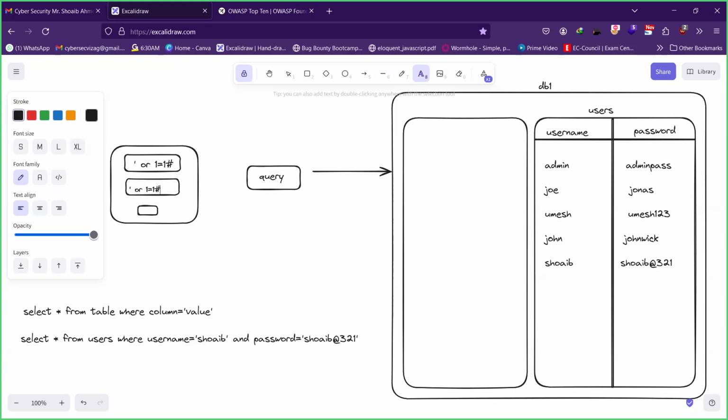Because now these are the only places where he can add some data to the query or modify the query in a certain way. So whatever I add here gets replaced here in the username field and the password field, right? So now in place of Shoaib, it's going to add single quote or 1 = 1 hash. Similarly here also, in place of Shoaib at the rate 321 and password, it's going to add single quote or 1 = 1 hash. Now let's read the modified query.